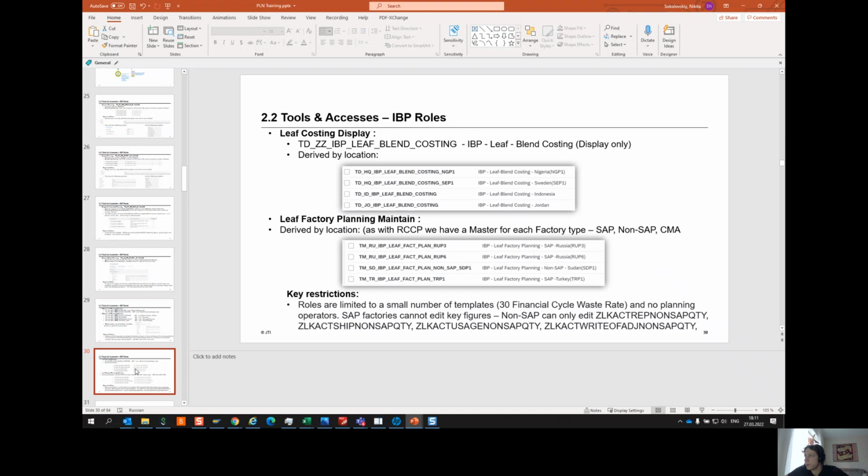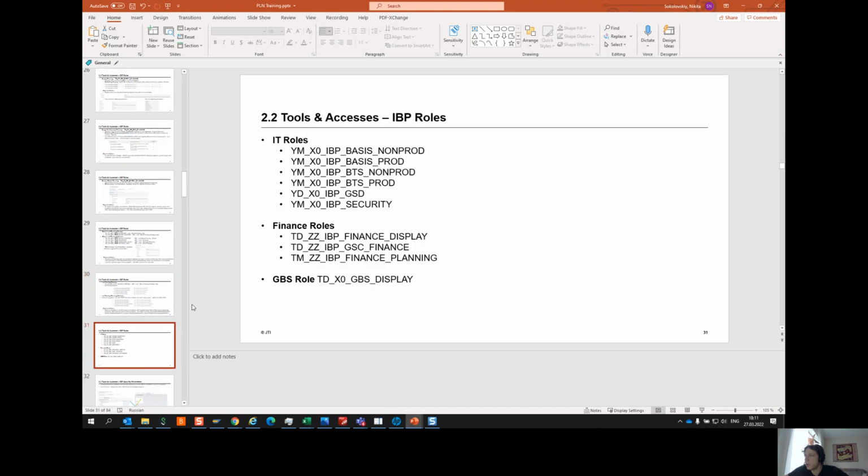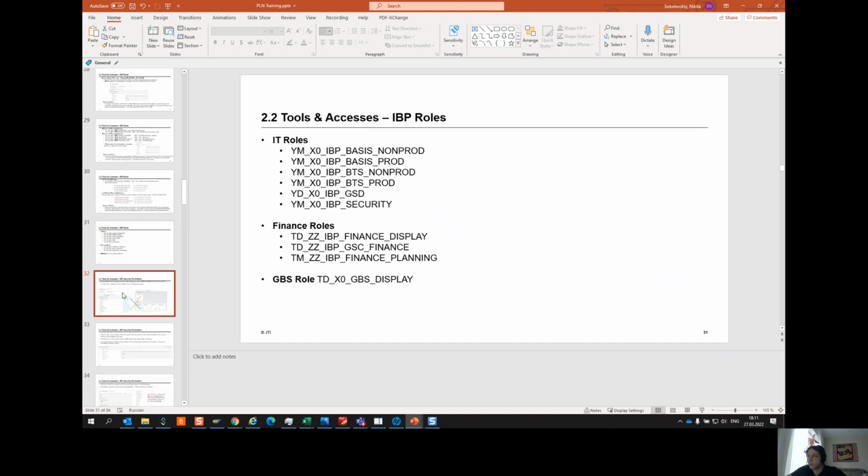So moving forward, also leaf roles. And finally, some other global roles like basis roles for DCO members to check the server availability and so on. Also, we have BTS non-production roles for quality development. We have BTS production role, GSD display role, and security, of course. Also, some financial roles and GBS display access.